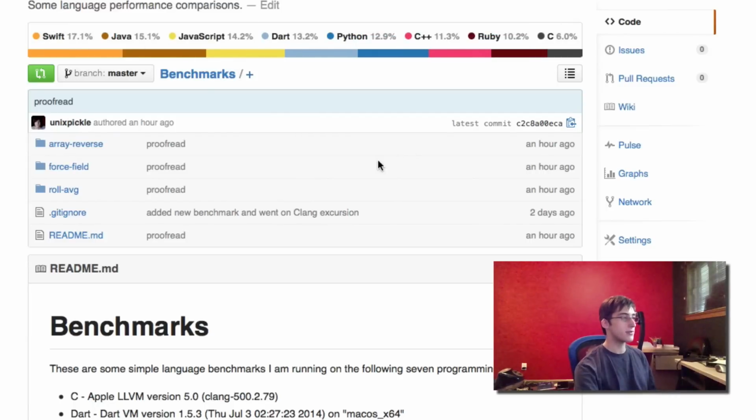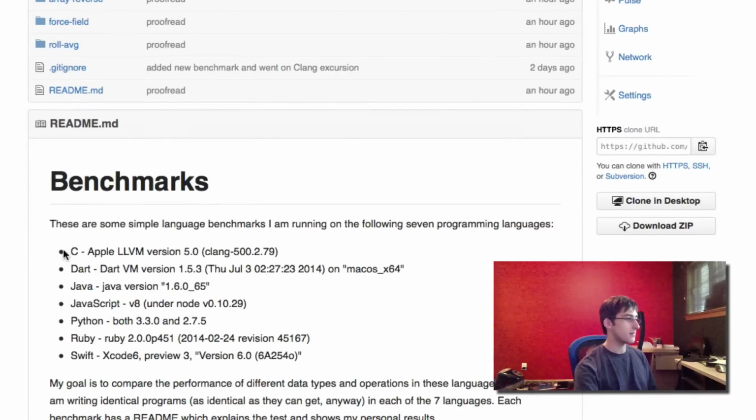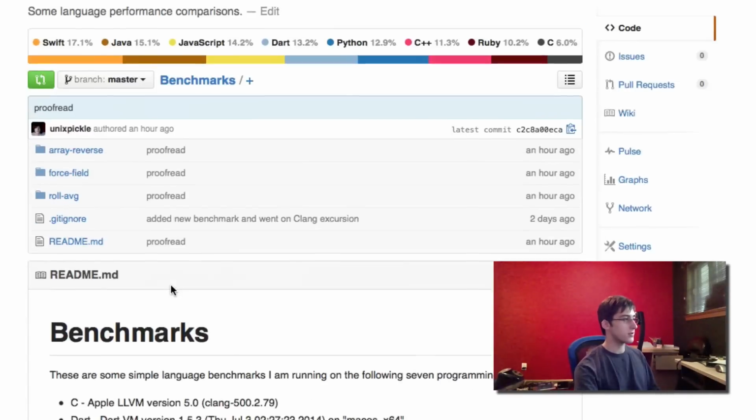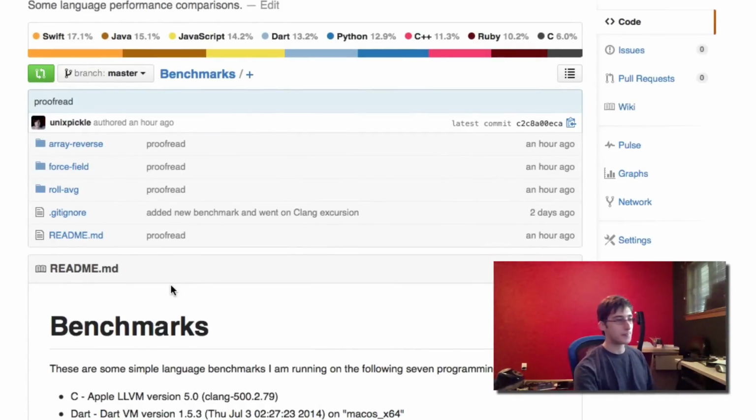It has the list of languages that I used. It has the list of ways that I run the languages, because that's very important. For instance, I run Swift, I'm using Xcode 6 Preview 3. For Python, I'm using Python 3 and Python 2. For JavaScript, I'm using Google's V8 engine. So it'll be important to look at this GitHub repository if you have critiques or anything like that. But I'm just going to go ahead and show you what I found.